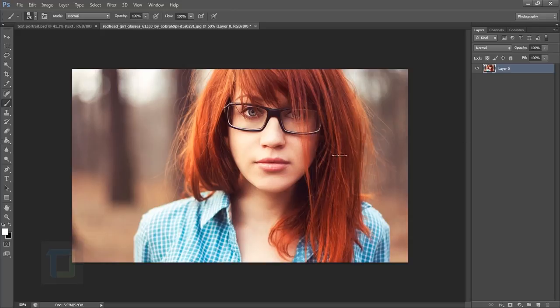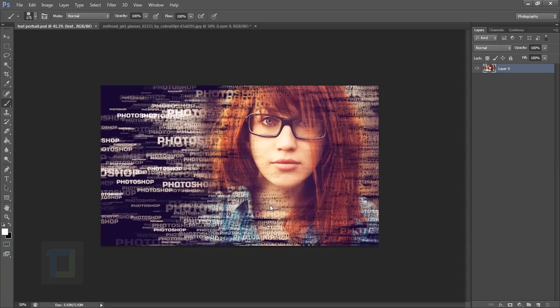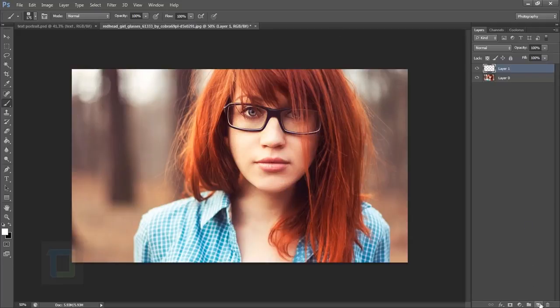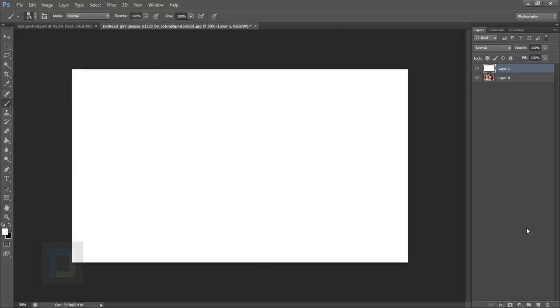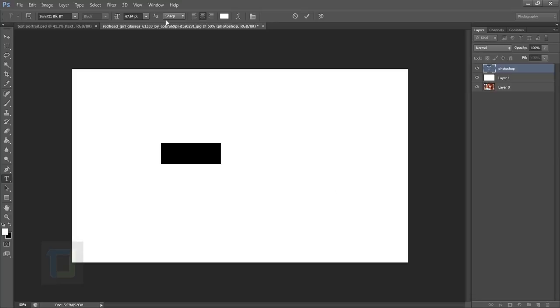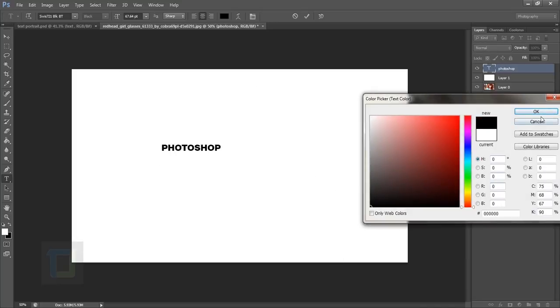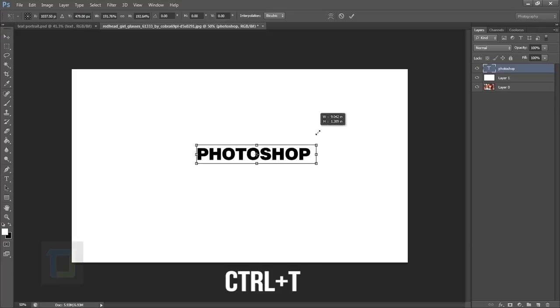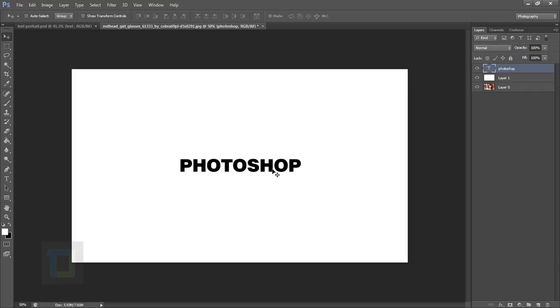Now first of all, we need to create that custom brush that you can see here we created with help of the text. So I'm gonna create a new blank layer and I will fill in the white color in that. Now I'm gonna select my type tool and I'm gonna type in, so you can type any word you want. So I'm gonna type Photoshop and let's make it black so you can see it. So here's that word, and I'm gonna press Ctrl T and I'm gonna make it bigger and hit enter.